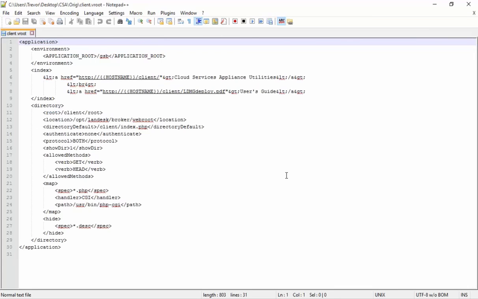Great. You can use Notepad. Any ASCII editor is fine. When we open this, you'll see it's an XML format. You don't have to know XML to work with this. Just recognize that it is XML.